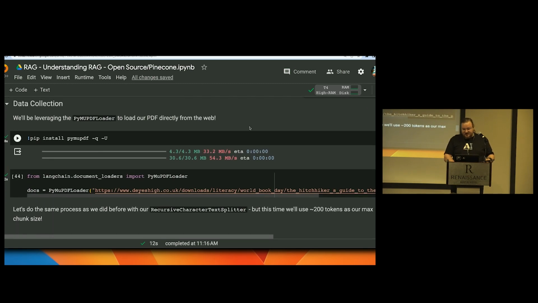The first thing we have to do is get some data, right? We're going to pull our data straight from the web. It's going to be a PDF, and it's going to be every Hitchhiker's Guidebook that there is. The idea is that's a lot of documents. You know, we looked at it before. It's several hundreds of thousands of tokens.